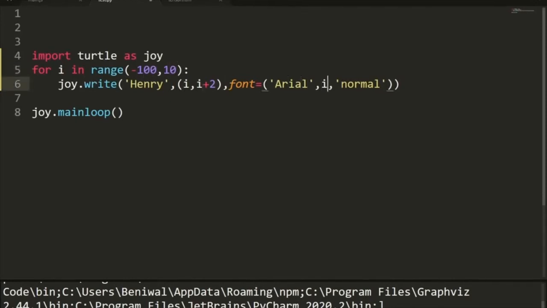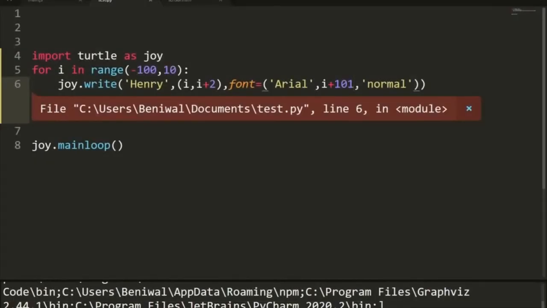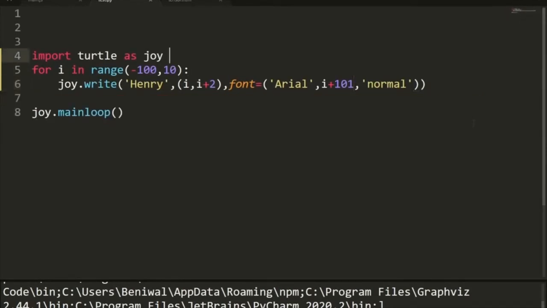And if I use a loop from -100 to +100, the font parameter doesn't take negative values, so we pass here 101 so that it will take. Now you can see this. Now Henry is coming, size is increasing. So this is how you can play with the turtle graphics. This is all about the more control methods in the turtle graphics.